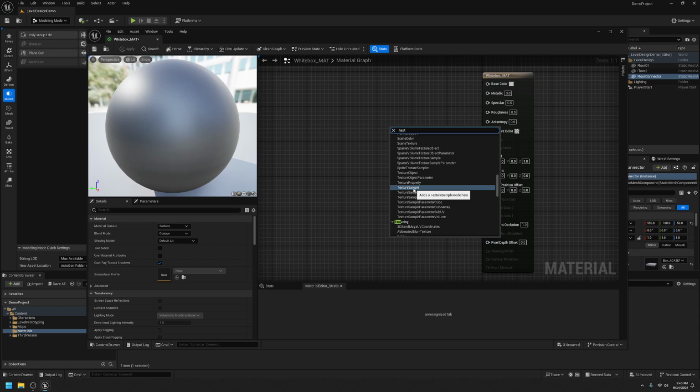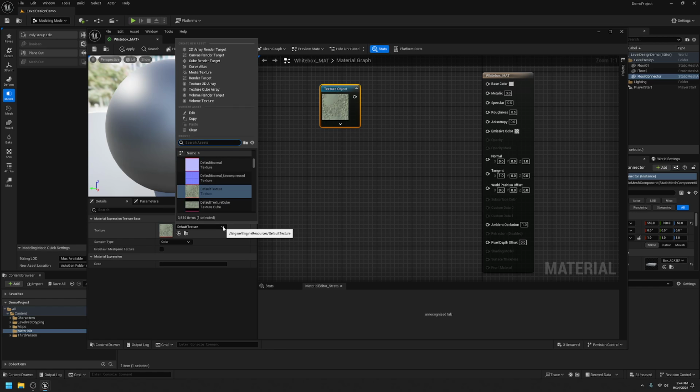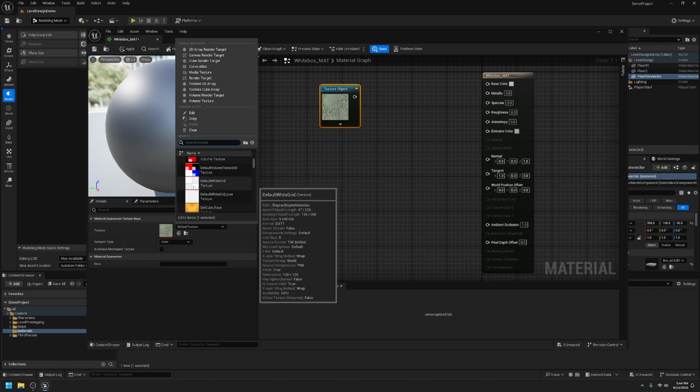But we're going to be doing something a little bit different. Rather than texture sample, we're actually going to need to use the texture object. It works a little bit differently, and for what we're doing, we're going to need to use this. So for this texture object, rather than the default texture, there is this built-in default white grid that we're going to use. So I'm going to select that.